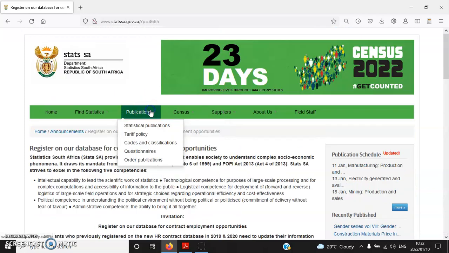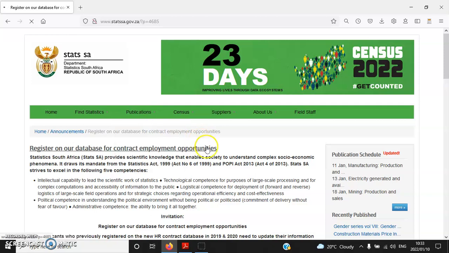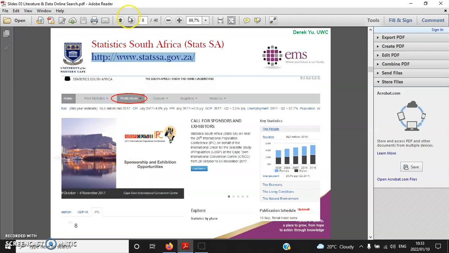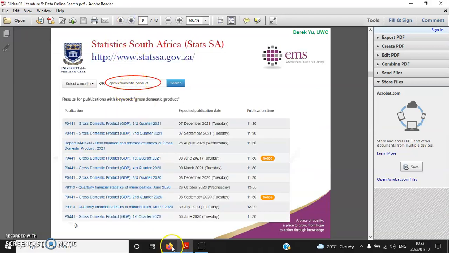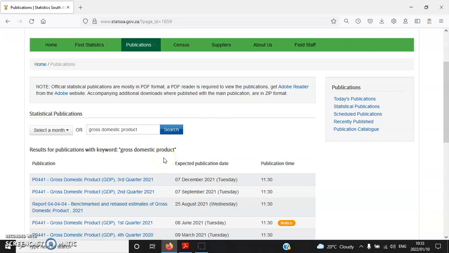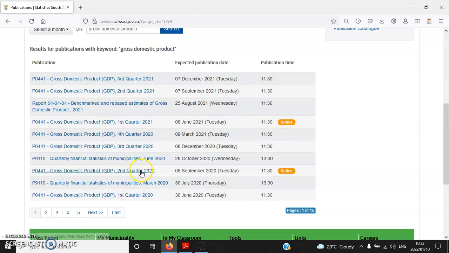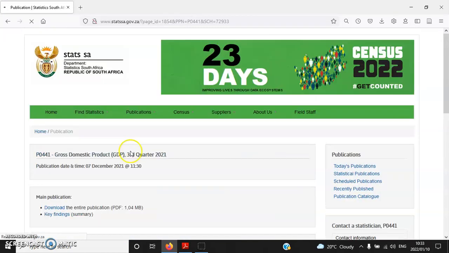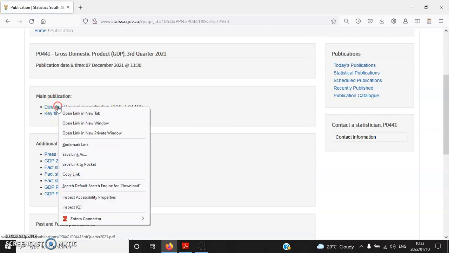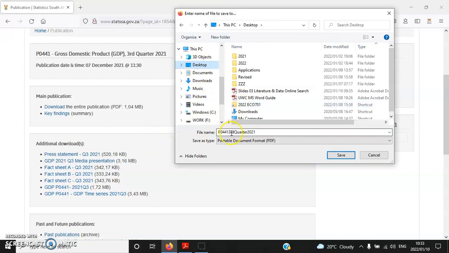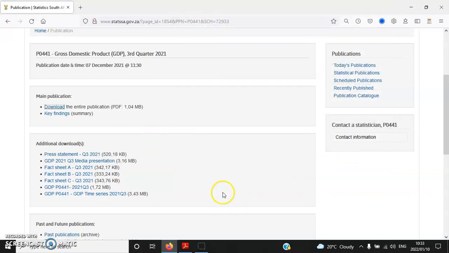So publications. So statistical publications. Let's stick with the example on slide number 9, gross domestic product. Remember we extracted or downloaded the GDP data using the Reserve Bank website in the previous video. So let's see if it works a bit differently when it comes to Stats SA website. So third quarter 2021, maybe just out of curiosity, I download the publications. Let me save it on the desktop.